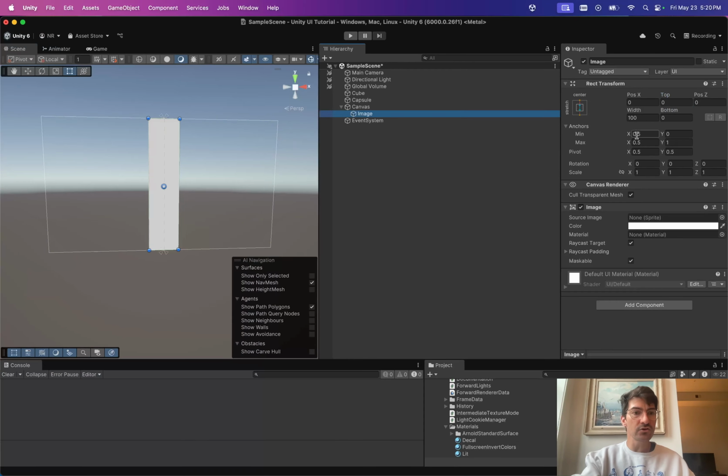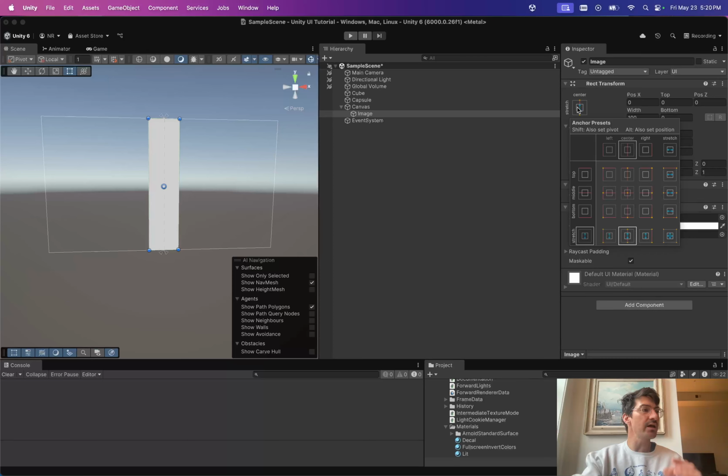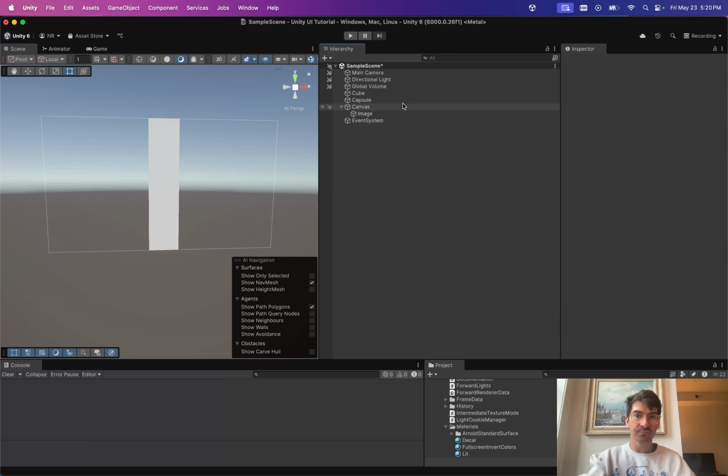So what I can do here, I'm going to take my image and give it anchor points in the top right and the middle of my canvas. The lower left point of the image, I'm going to put in the middle of the canvas. So how would I do that?